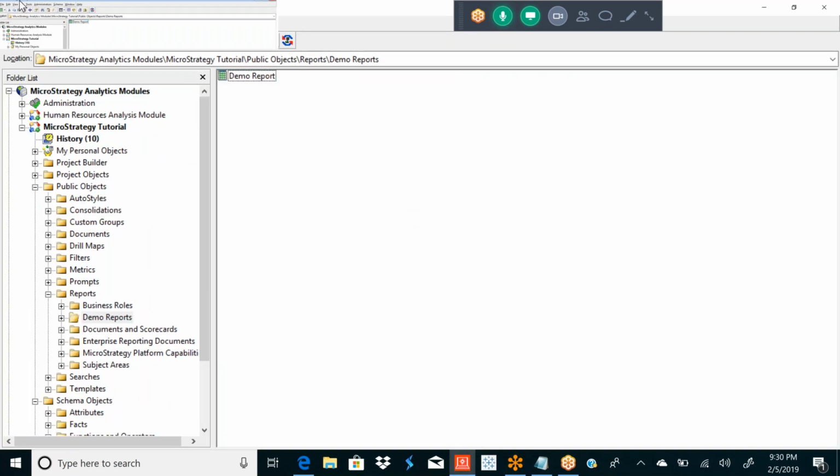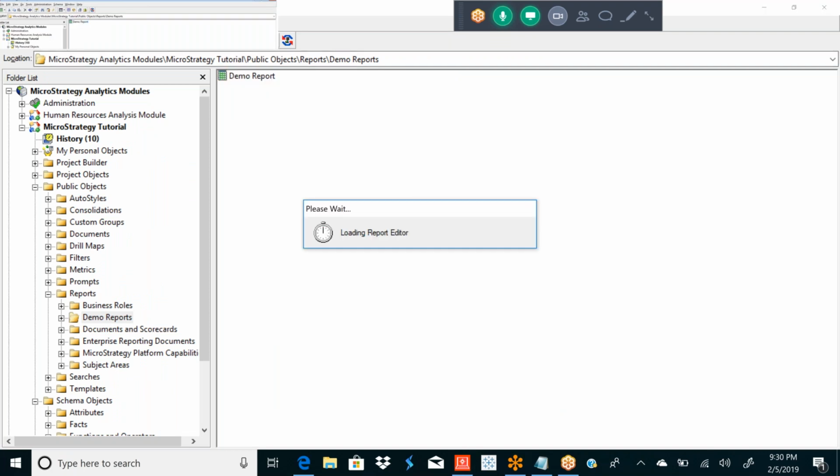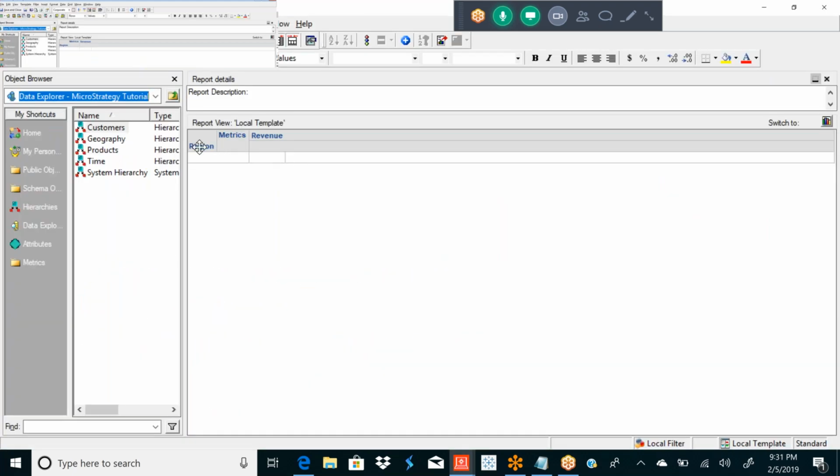Now, whenever I design any report, only the report definition will be stored at the MicroStrategy layer. Meaning, whenever you design your report, you drag the region onto your report template, and then you have the revenue metric on your report. What it stores is only this: I need to fetch data for region, and I need to fetch data for revenue, and how I need to fetch it is based on the region. This is the definition that will be stored in your MicroStrategy layer.